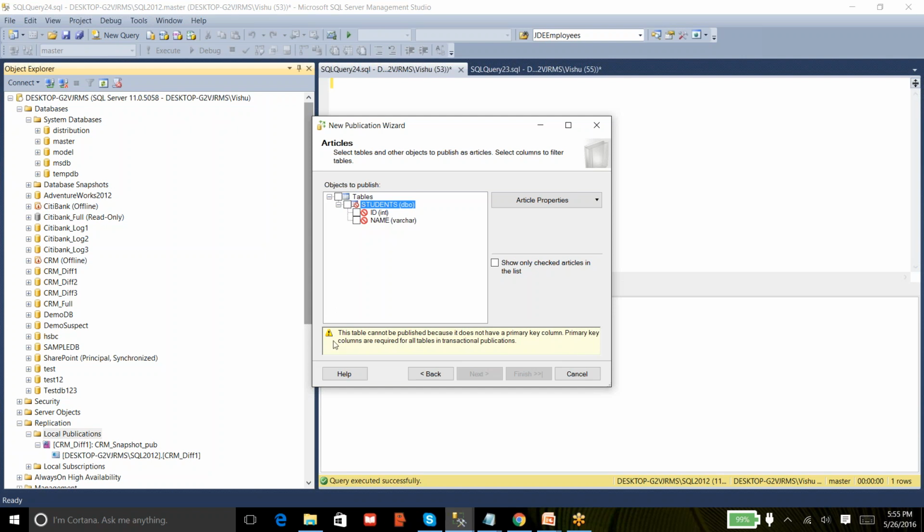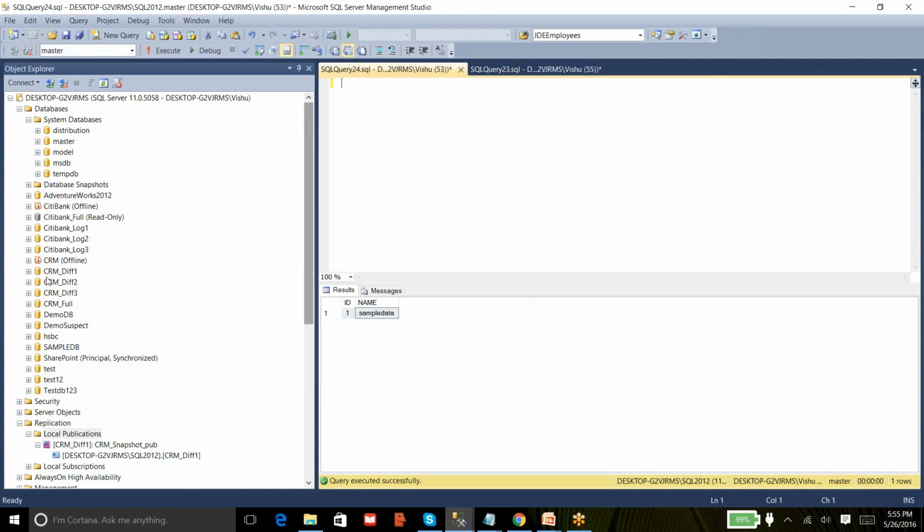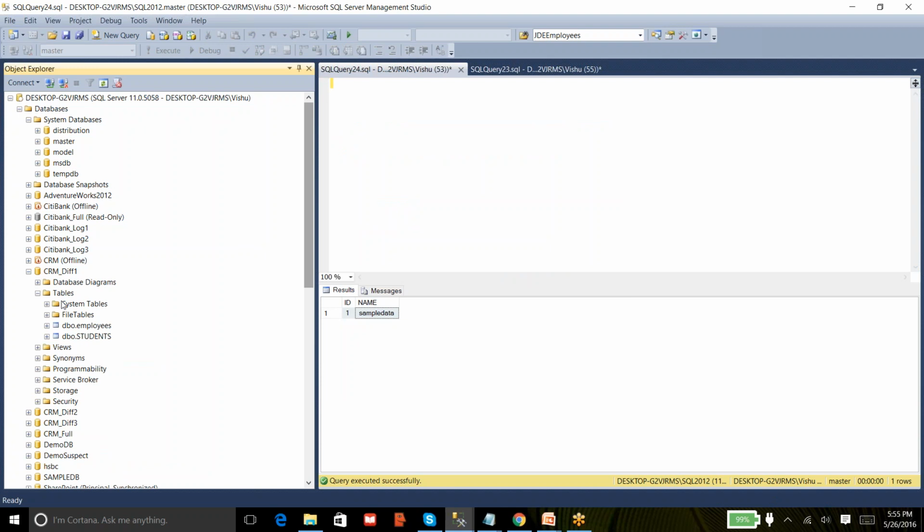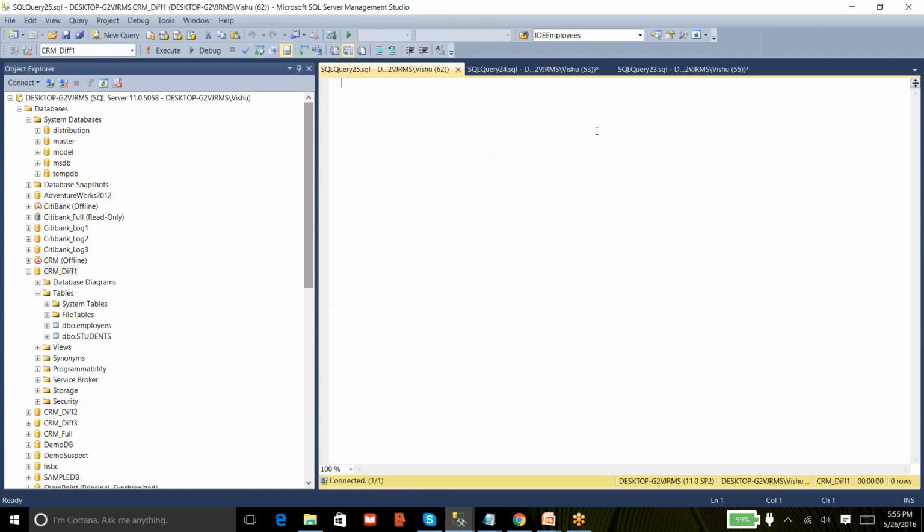And at the bottom you can see the description here. This table cannot be published because it does not have a primary key column. Primary key columns are required for all tables in transaction publication. So it is mandatory. We need to have a primary key, then only we can add the table to the transactional replication. So let me go back and add a primary key on this table, or else I create a new table and add a primary key to it.